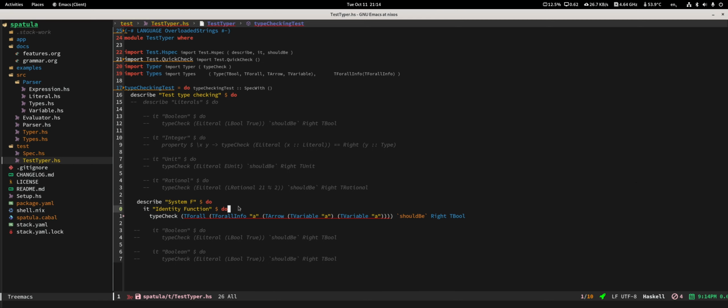Okay, but isn't this what we want? This is the type, right? This is the answer of the type checking. Or am I going crazy?